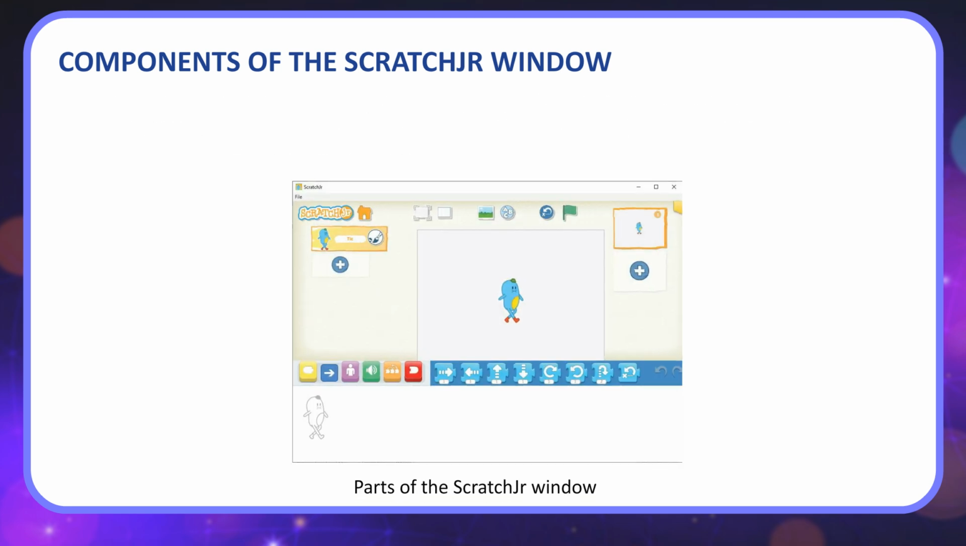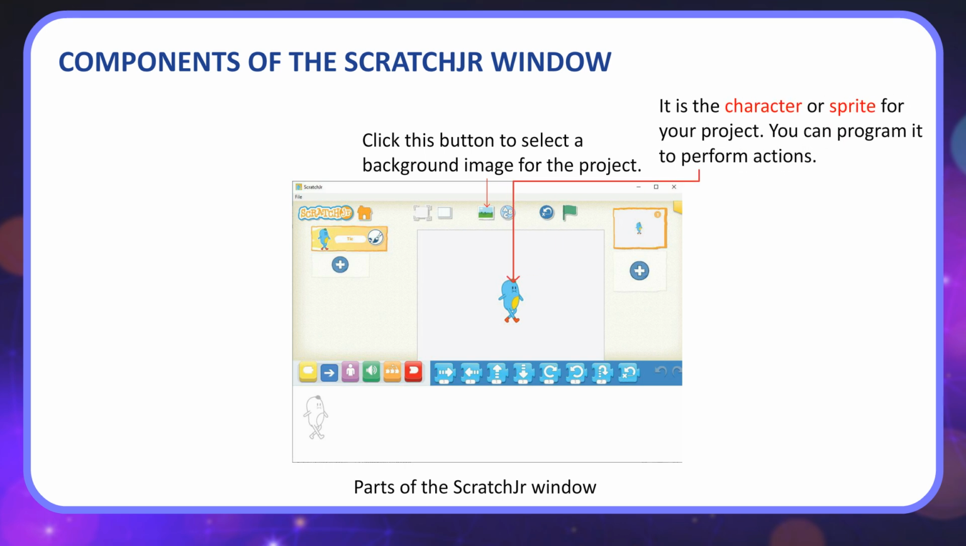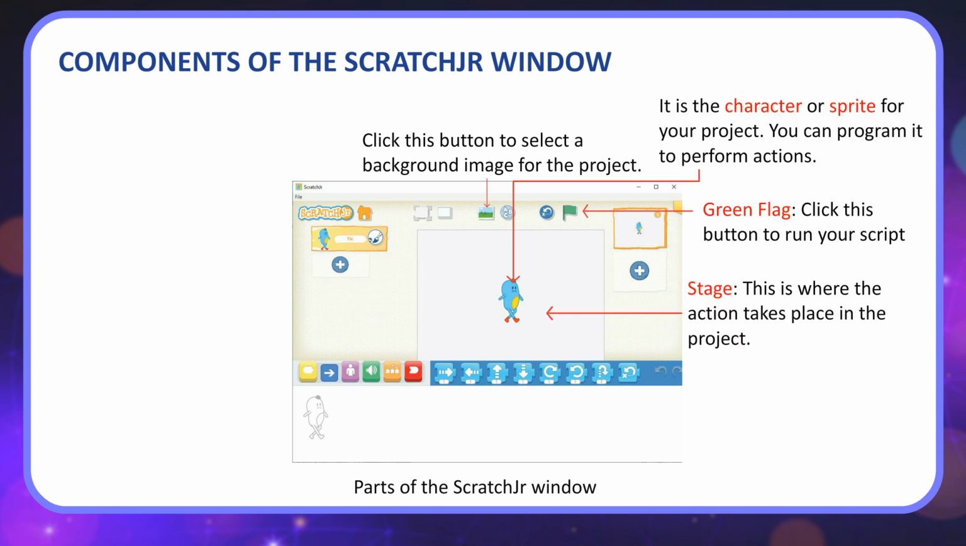Parts of the Scratch.jr window. Click this button to select a background image for the project. It is the character or sprite for your project. You can program it to perform actions. Green flag. Click this button to run your script. Stage. This is where the action takes place in the project.